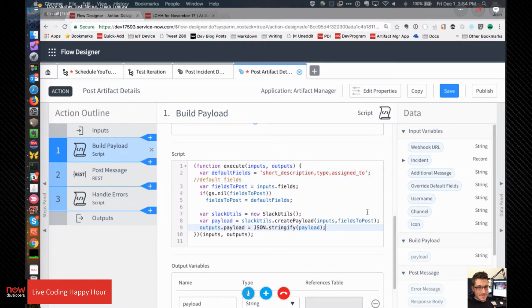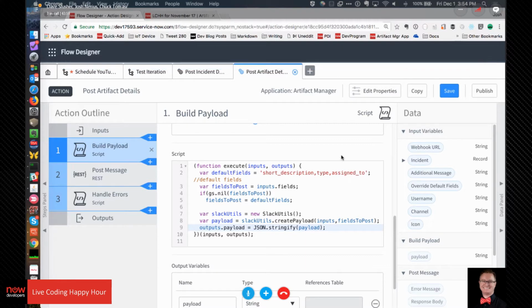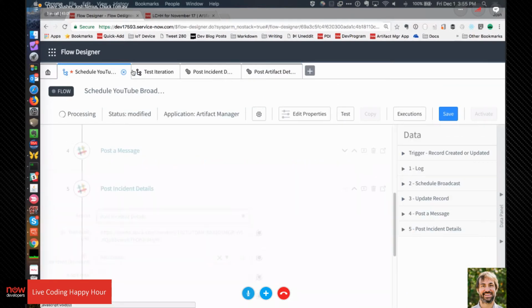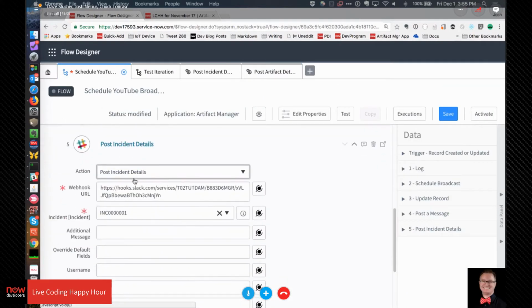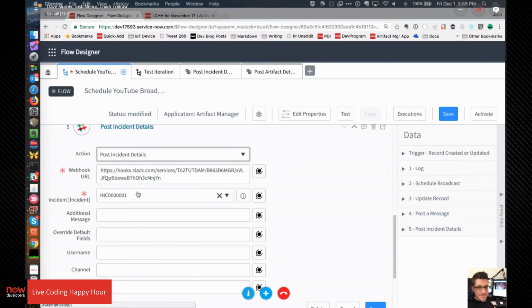You know what? I'm going to see if this just works. How did it do the formatting, the left, right, and bold? That's going to be in that script include. Yeah, Slack utils create payload. Okay. We'll take a look at that one in a second.